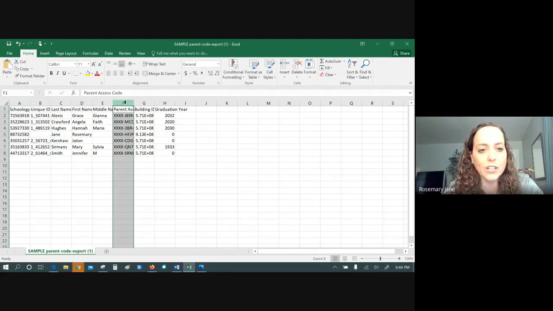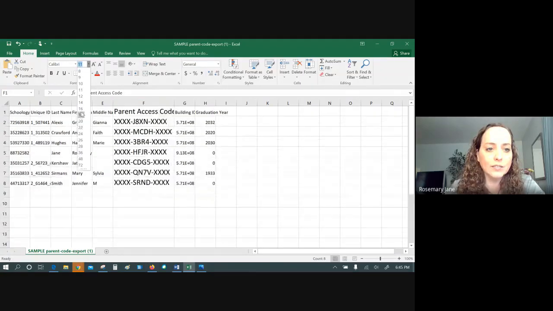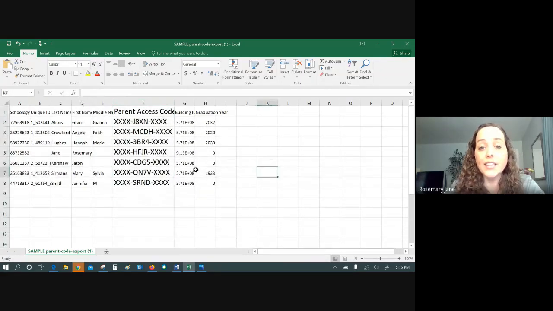But you can look here under column F as in Frank. Sometimes when I'm feeling feisty, I say F as in frustrating. All right, so under column F is the parent access codes. I like to bump up my font. And then here's another don't.